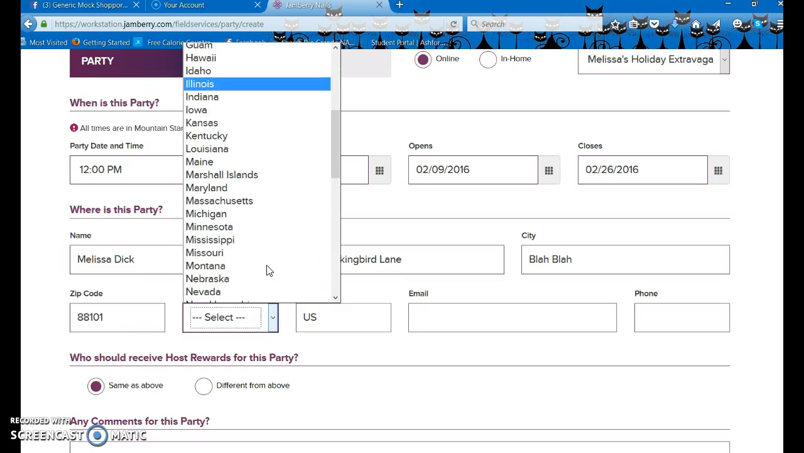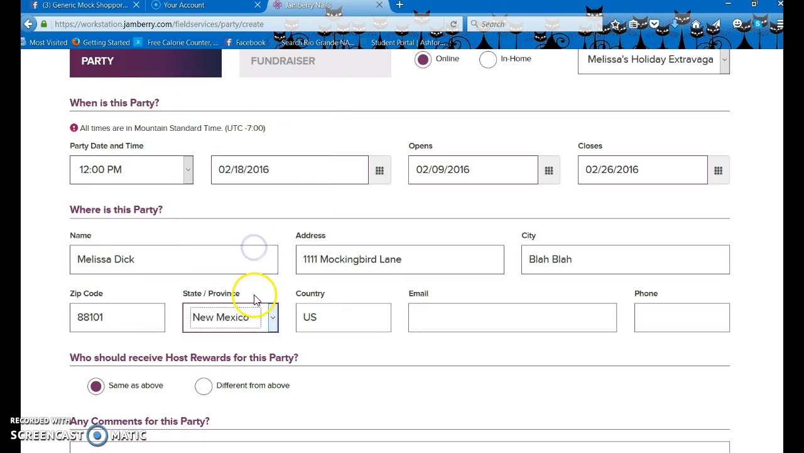Okay, so you're just going to go through and fill out the information from the hostess. This is all information that you need to be sure and get from your hostess whenever you're going to book the party with her. Okay, and you can put in the phone number.